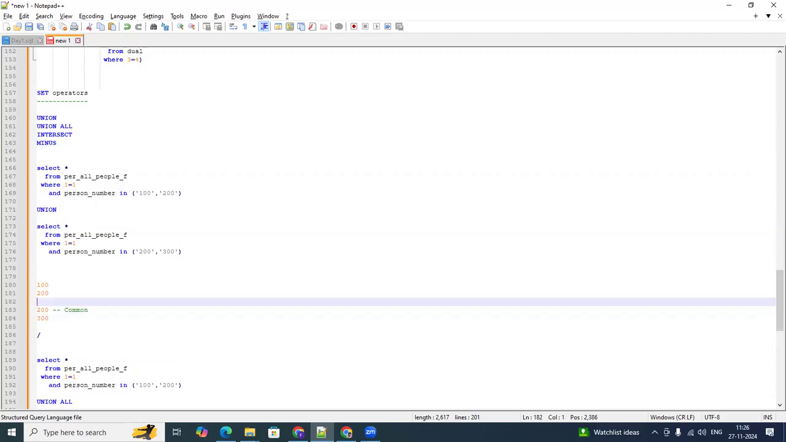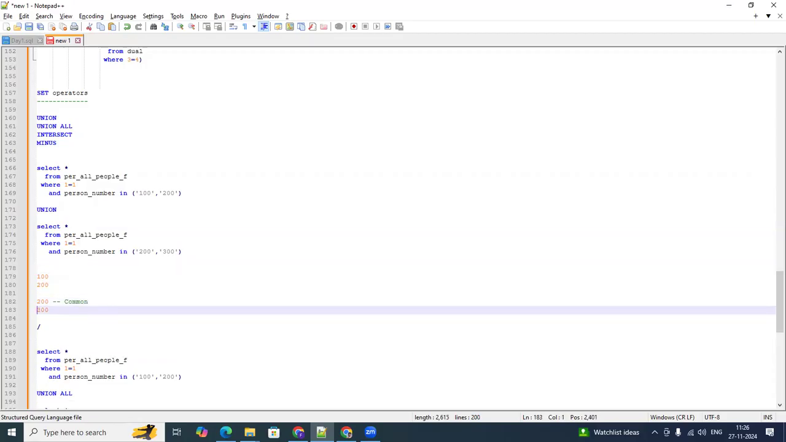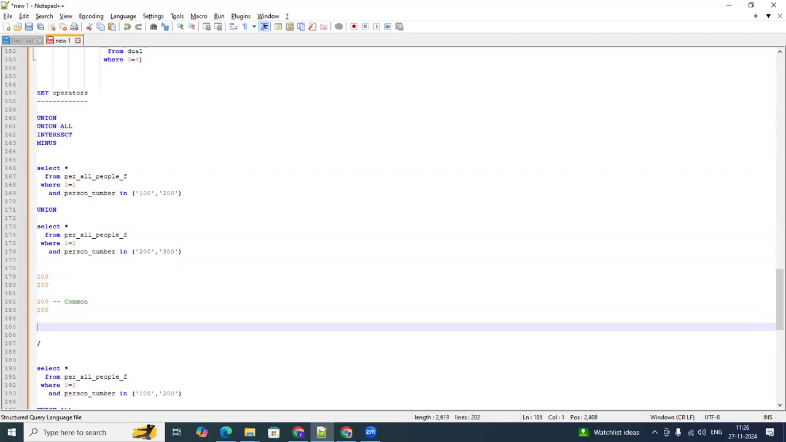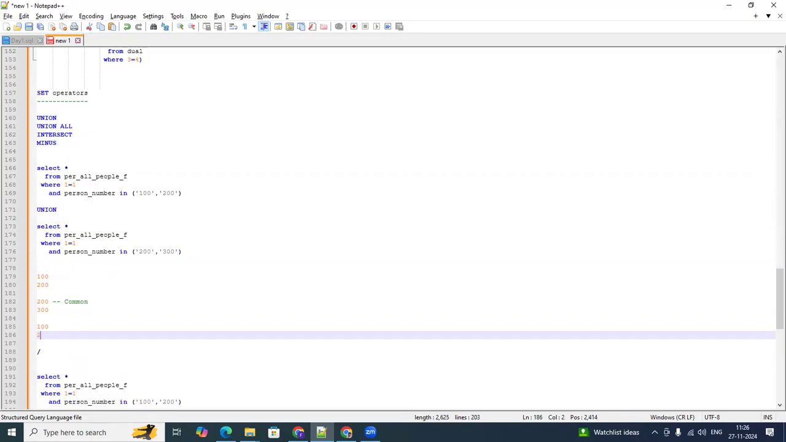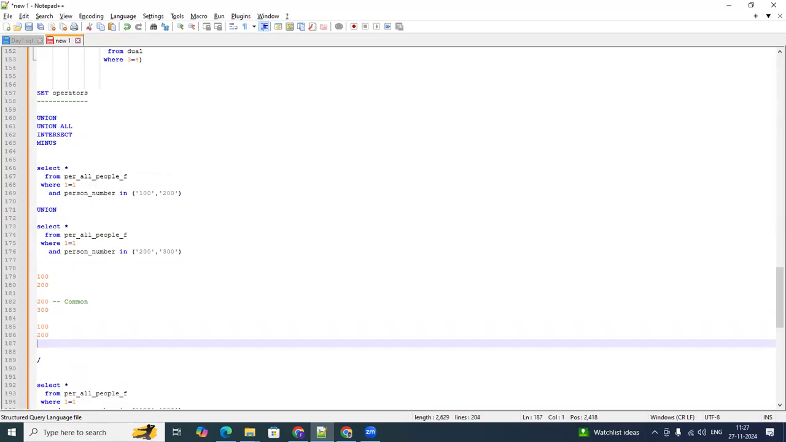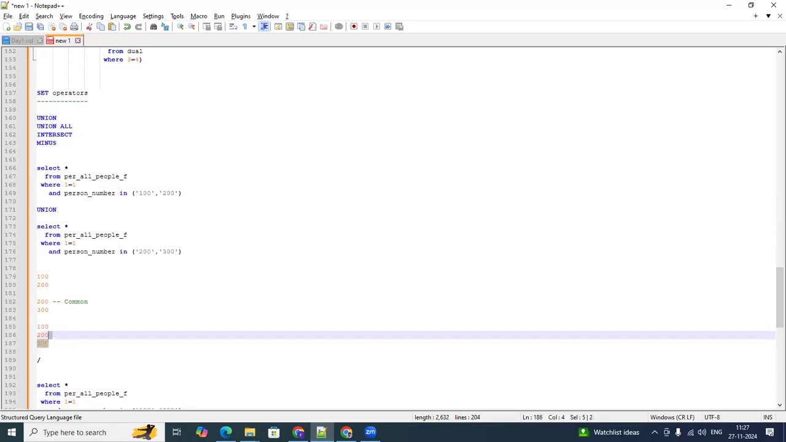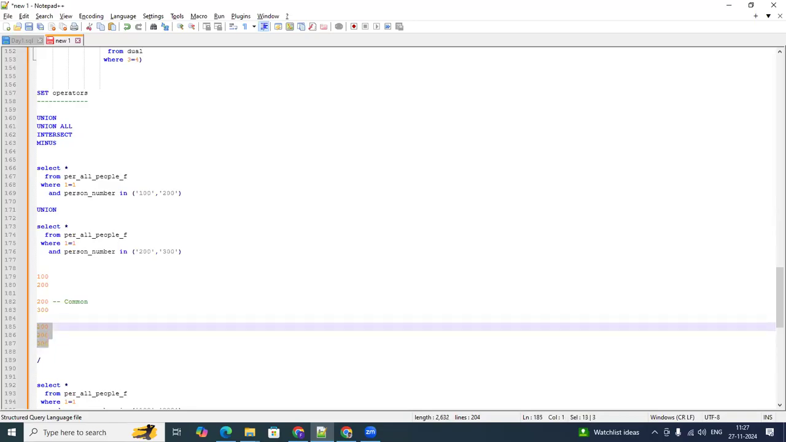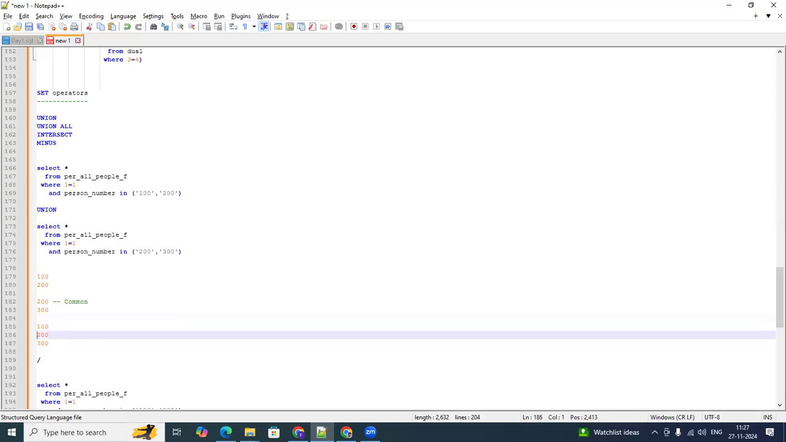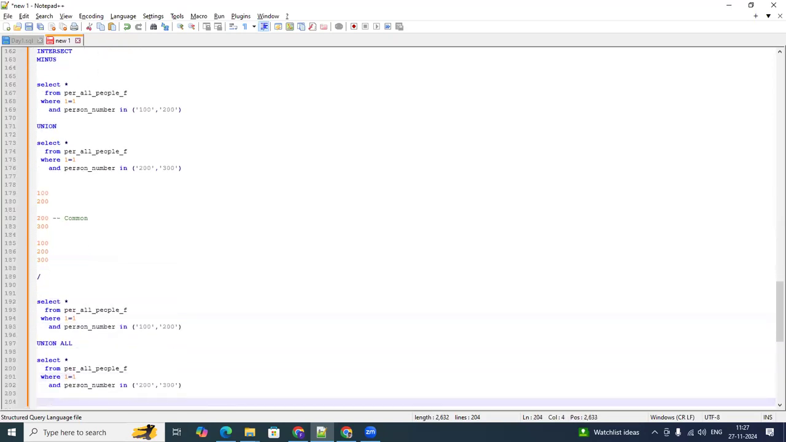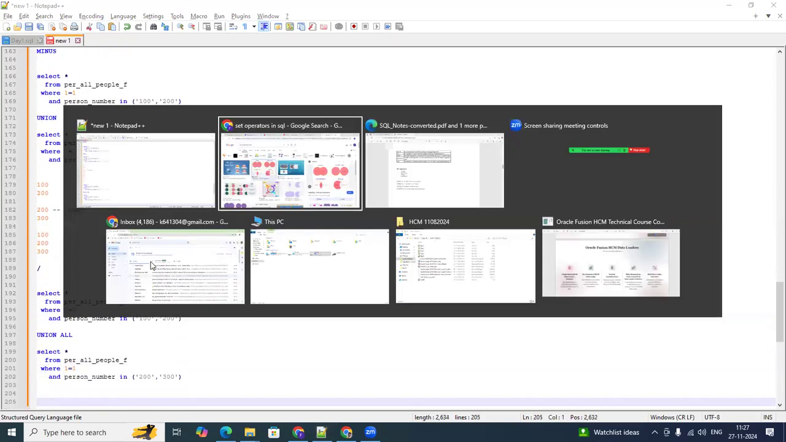From the first you'll get 100, 200, from the second you'll get 200, 300. So 200 is common. So finally the result will be 100, 200. Even though it is duplicate in both, it will write only once, and then 300 comes. So how many rows in total will come when you use union? 3 rows. Okay.